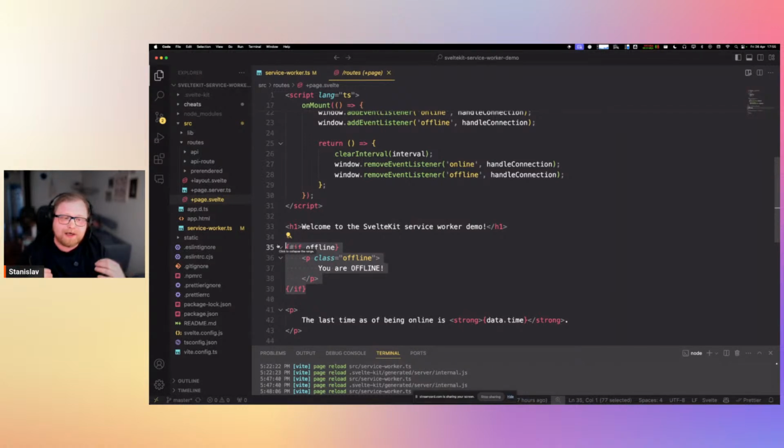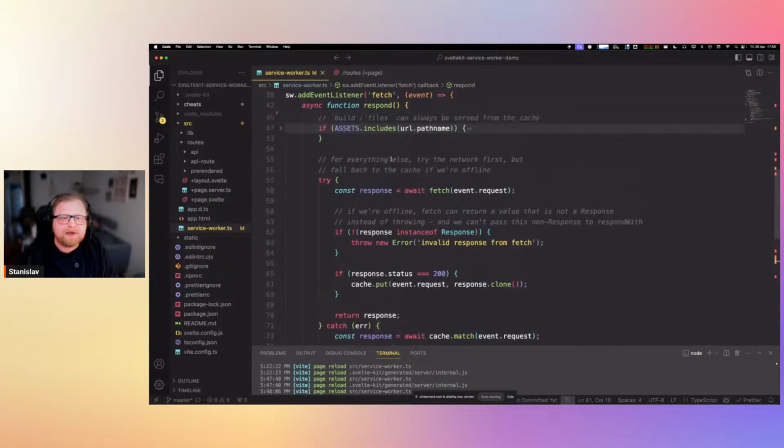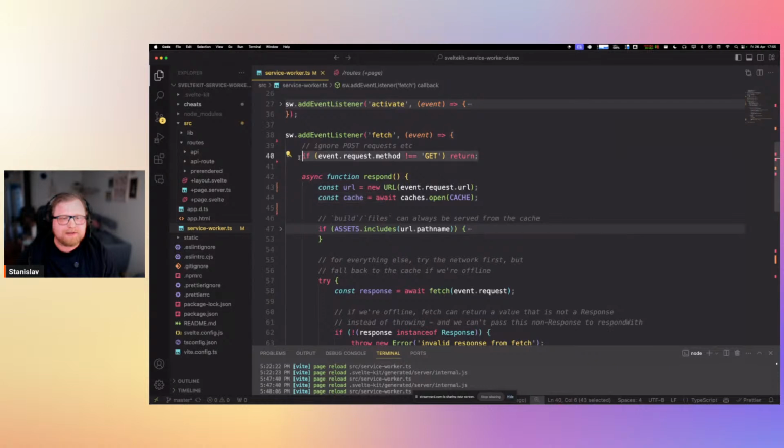And then, as I mentioned, maybe you want to take away caching so that not everything is cached by default. How do you do that? Well, it's actually very easy. We can do basically almost the same thing as we have here. Here we are checking if it's not a GET request, and then we bail out. And we can do something very similar.